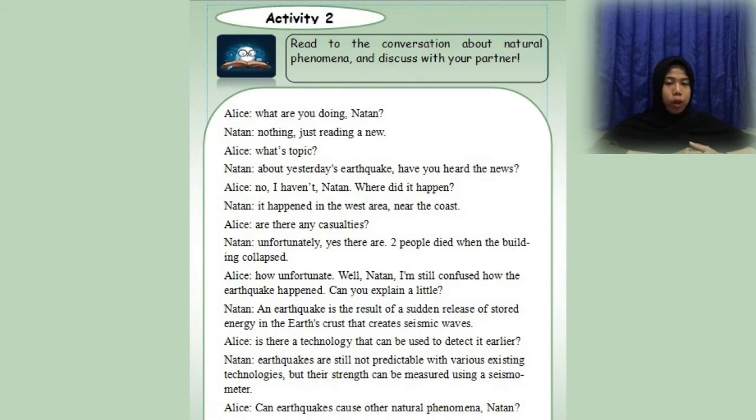Okay, next we will talk about activity 2. Activity 2 is about natural phenomena, of course, and you can do it with your partner. The instruction is to read the conversation about natural phenomena and discuss it with your partner. There is a conversation between Elise and Nathan about natural phenomena. Okay, I will read it.